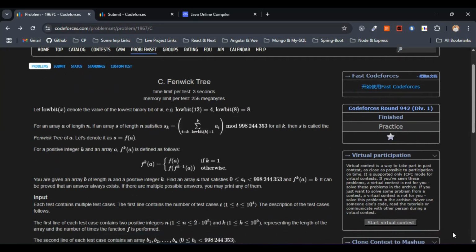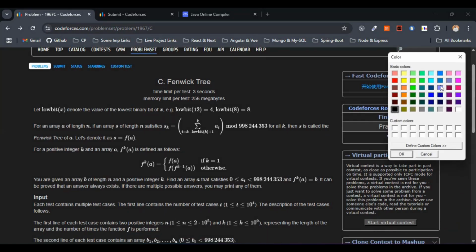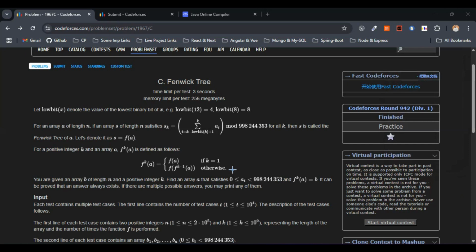It's easier to understand. I'll just summarize the question so that it will be easier for us to solve the problem. Let's see what the question states here. We have been given an array B of length n and an integer k. So we need to find the array A.